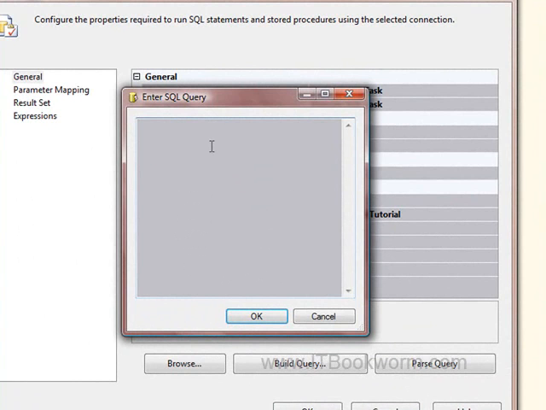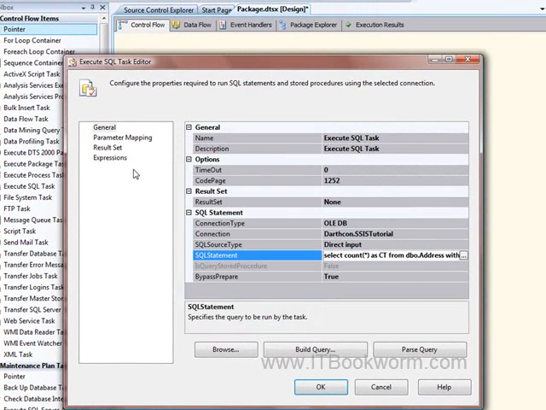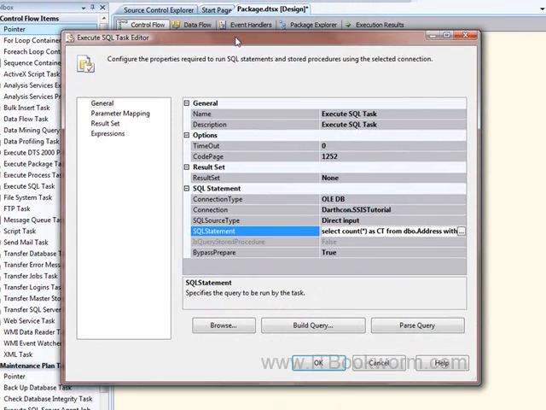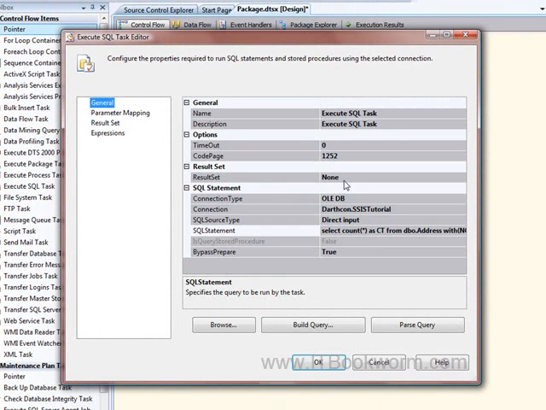Select count from... always use no lock when you can. Now, I'm going to have to pipe this to a variable, right? So I'm going to come here and say result set is a single row.